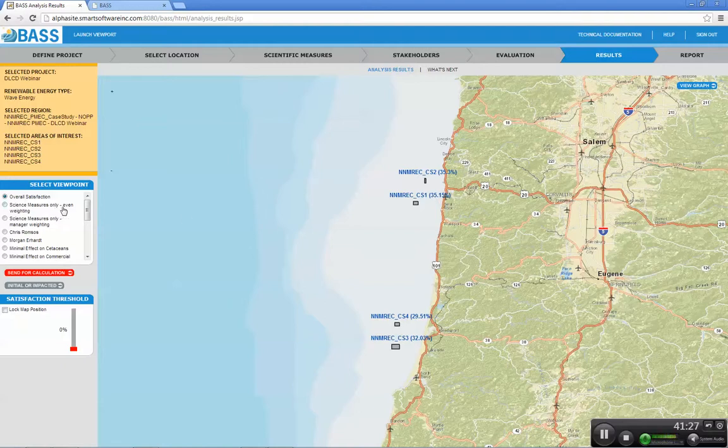What we provide for here is changing your viewpoint. So that's everything, qualitative and quantitative. Let's take a look at just one of the stakeholder measures. If we look at the impact on existing ocean uses, we can see that the Newport sites are getting a higher score. So we see there is separation.